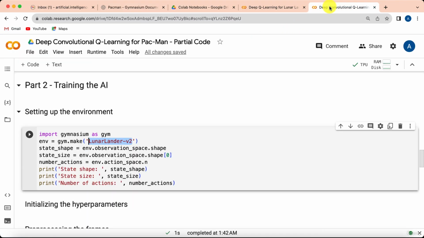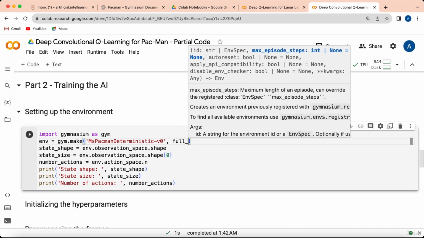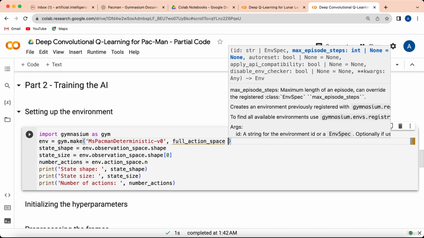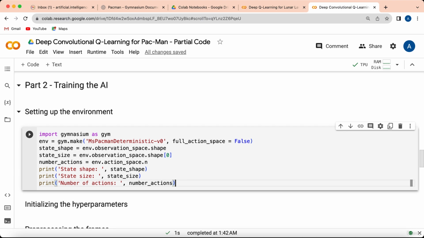We're going to go back to our implementation, and replace Lunar Lander V2 with Miss Pac-Man Deterministic V0. And besides, just to decrease the complexity even a little bit more, we're going to set the full action space to be false. That will basically ensure that the agent uses a simplified set of actions for Miss Pac-Man. Again, that will decrease the complexity of the environment a little bit, which will be better for us to train the model without having to wait too long or needing too much compute-intensive resource. Alright, perfect. So now we're done with this code cell. I told you it's almost the same as before.